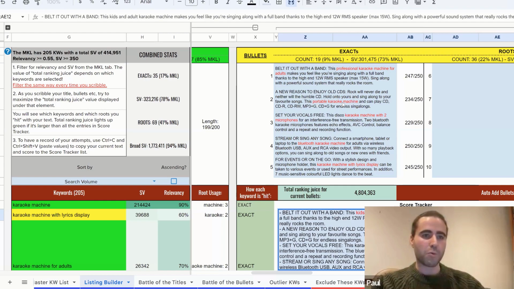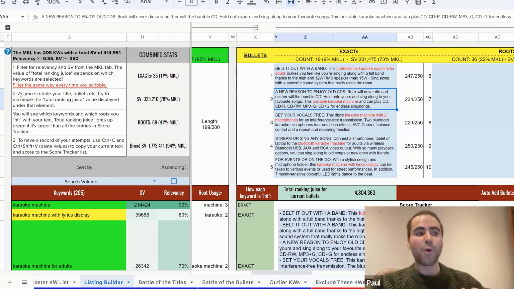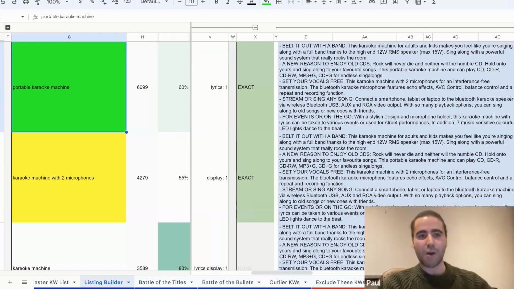So portable karaoke machine. Well, if we have a look at our list, portable karaoke machine appears. So it's just a simple change of adding a word in front of the main keyword. In this case, I had something like karaoke machine is portable. Now I just change it. I say portable karaoke machine. So they're the changes I made.